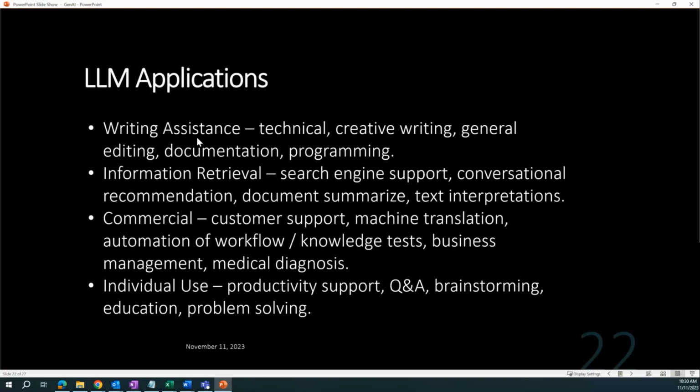So LLM applications: where can we use LLMs? For writing assistance, for sure: technical and creative writing, general editing, documentation, or programming sample support. Information retrieval: we have seen that Bing is using GPT for search engine support. Conversational recommendation: so many applications are there these days. All those mobile apps are adding GPT-based conversational recommendation or document search as well. Document summarization and text interpretation are other use cases.